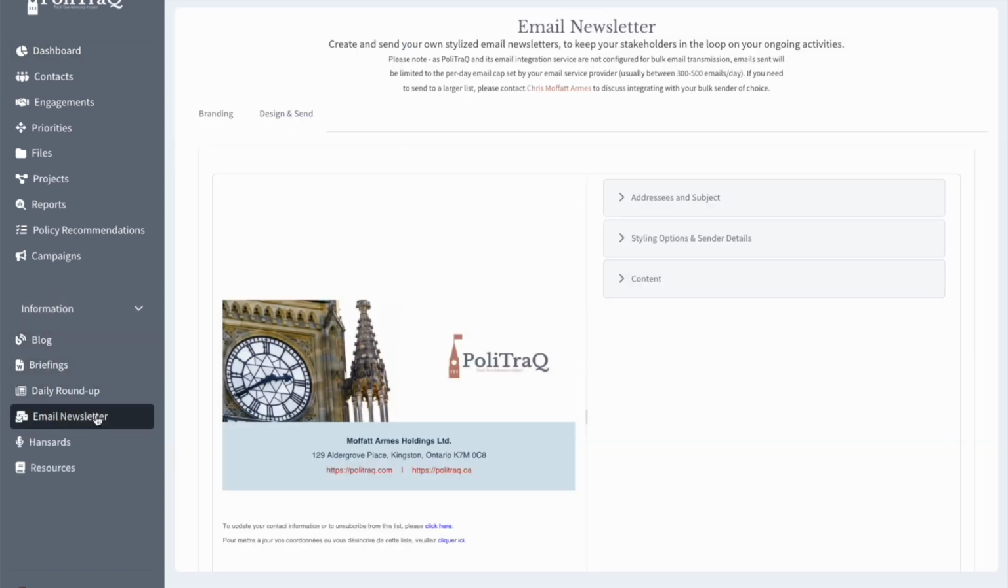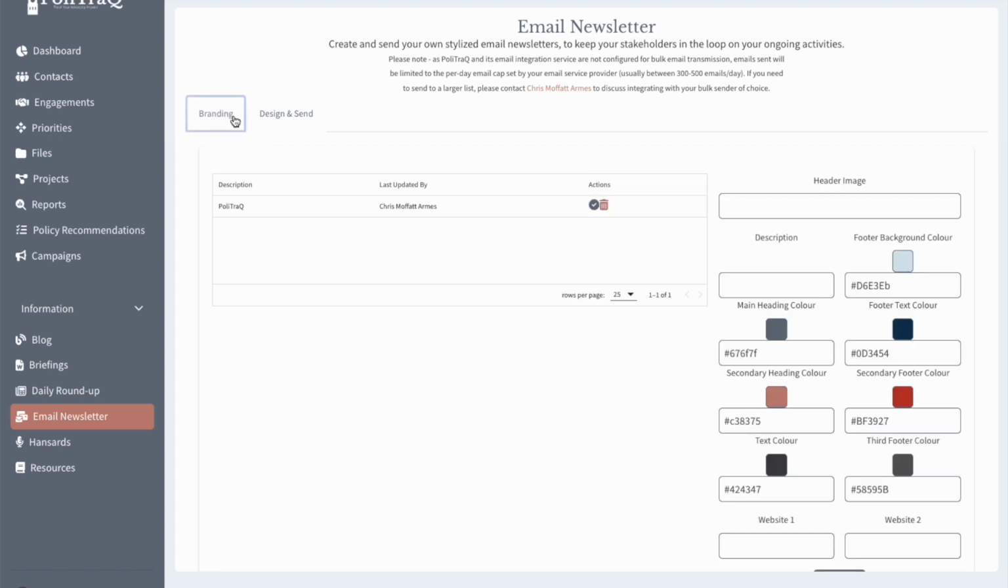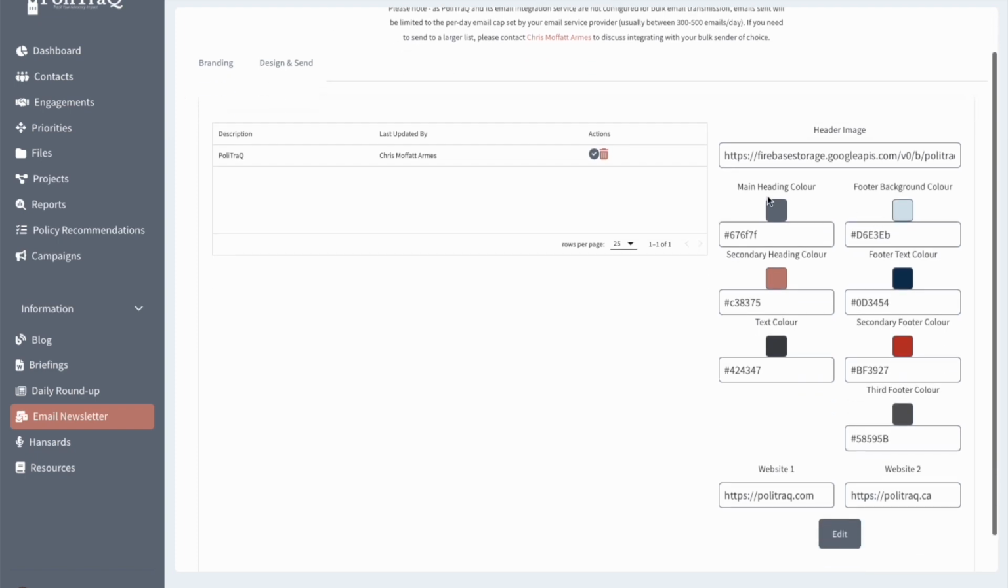From the Email Newsletter tab, you'll be able to design your own look and feel for emails generated directly through PoliTraQ, including header images and a color palette of your choice.